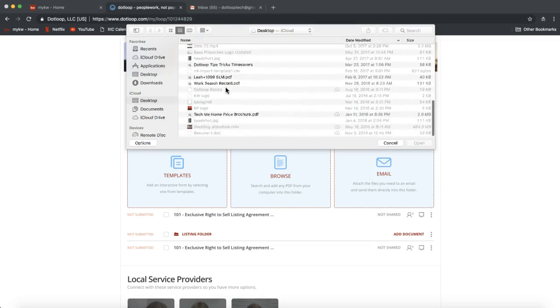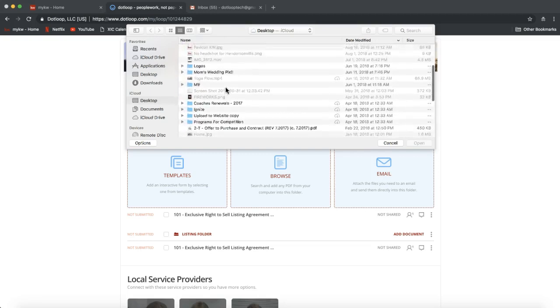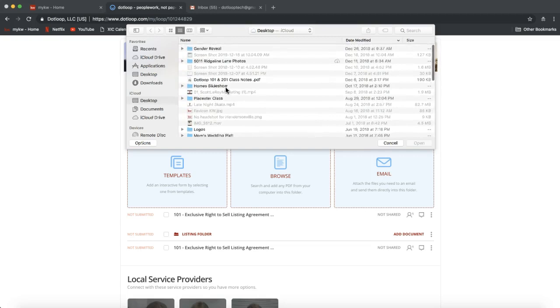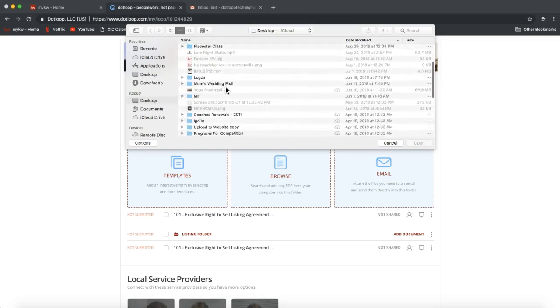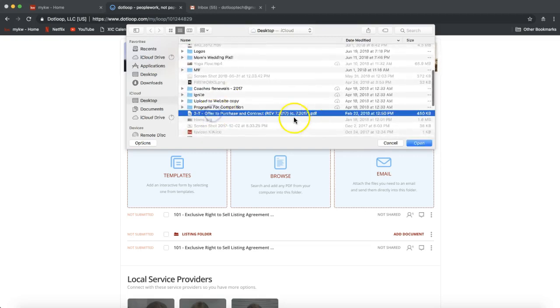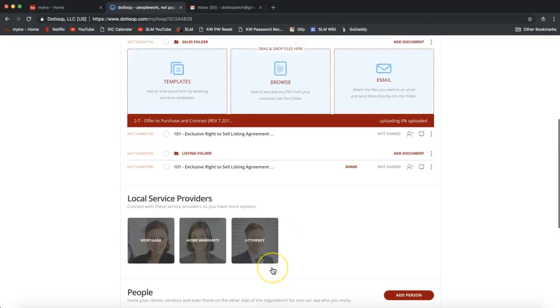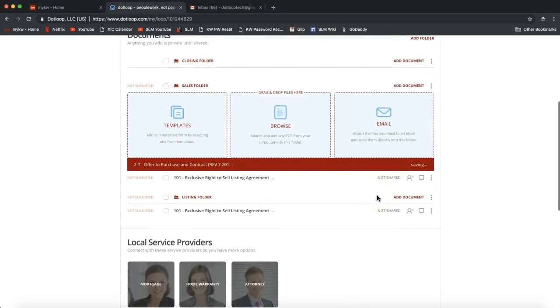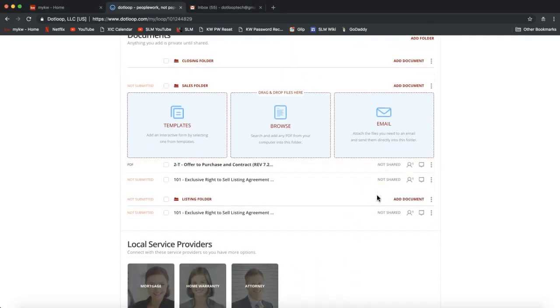So let's see where I have a document here. You can browse wherever you have that saved. And just a heads up, this does have to be a PDF to pull that in. So I can see this is a PDF, and I can double click on that to pull that in. So you won't be able to pull in, let's say, a picture file.